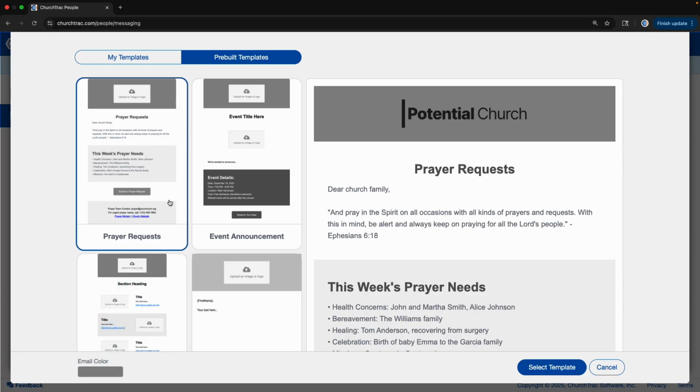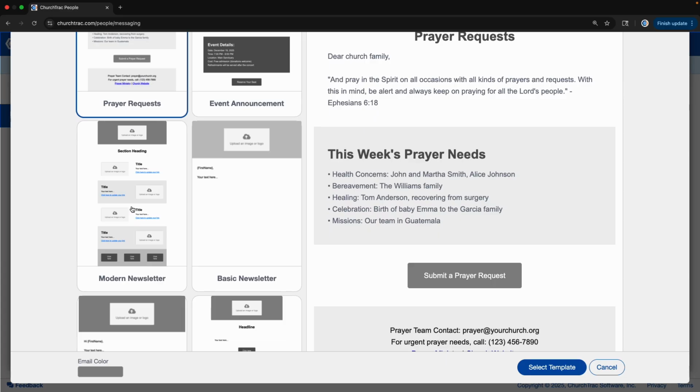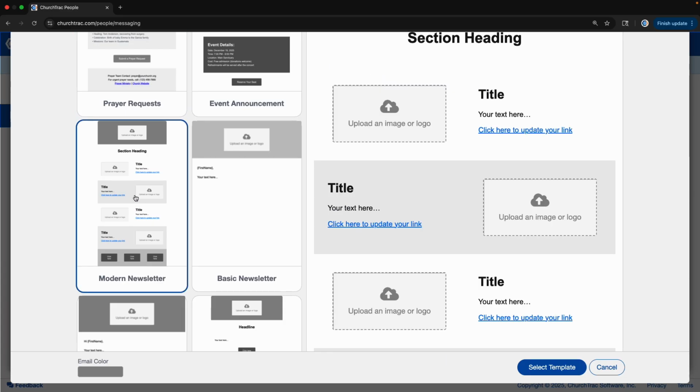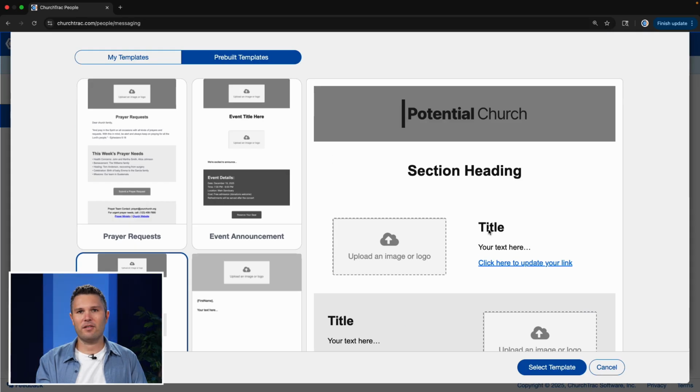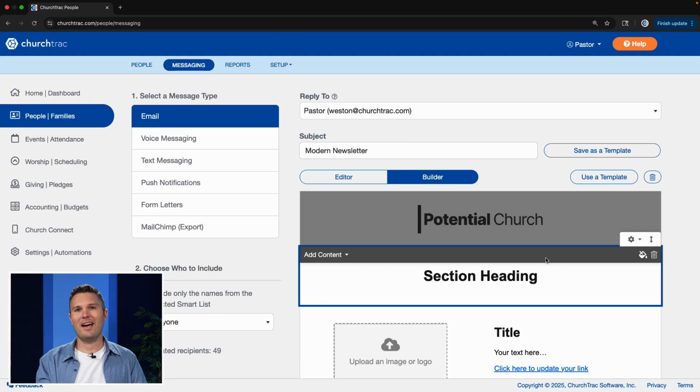But we've got like a prayer request template, event announcement, looks like a modern newsletter. So let's do this. I'm going to select the modern newsletter. And as you see, it's going to pull in all that info here. I can select this template and we're ready to rock. So select OK. And now I can start building out this email, this modern newsletter template that was pre-built.